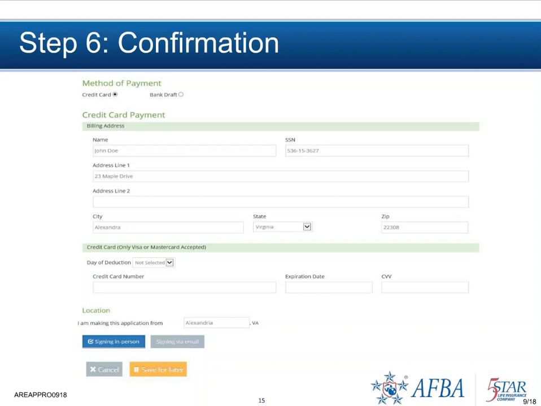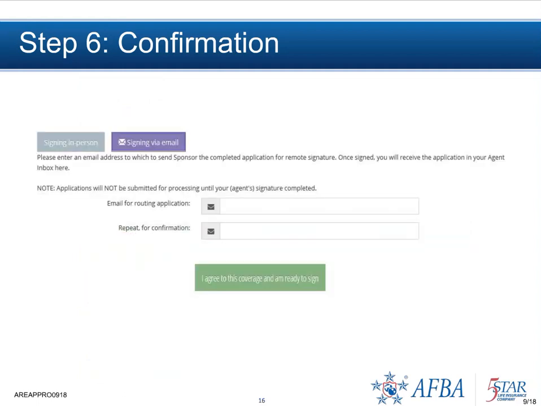The second part of this page shows the Method of Payment section. It will have the sponsor's billing address already filled out. Putting in the credit card information is required. It will also ask for location and the option to sign the application in person or via email.